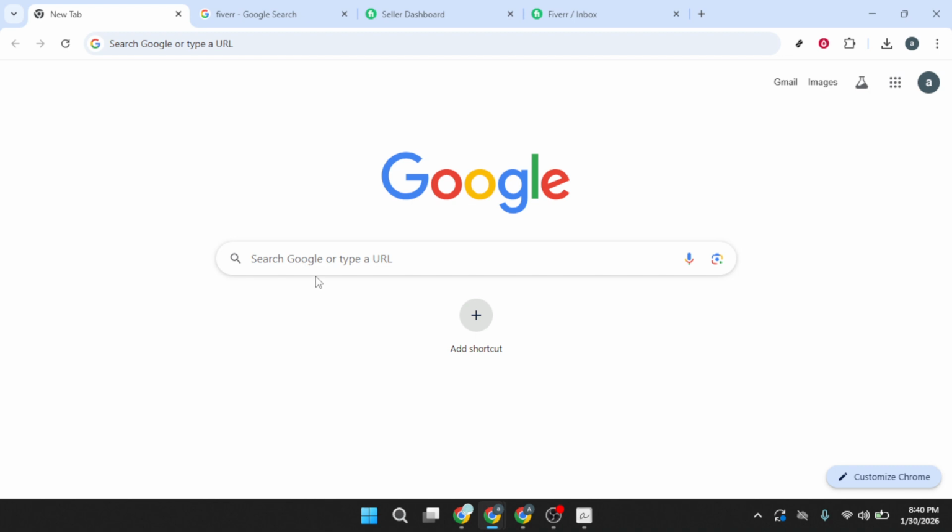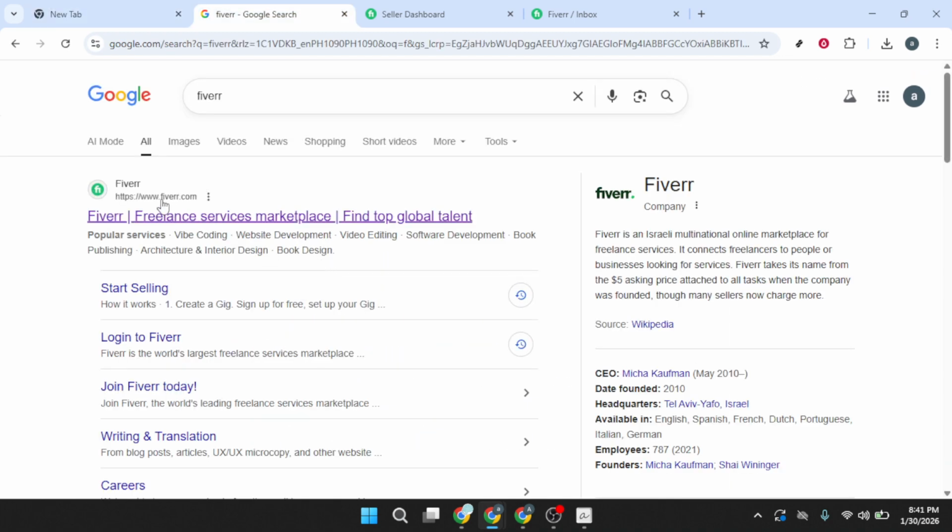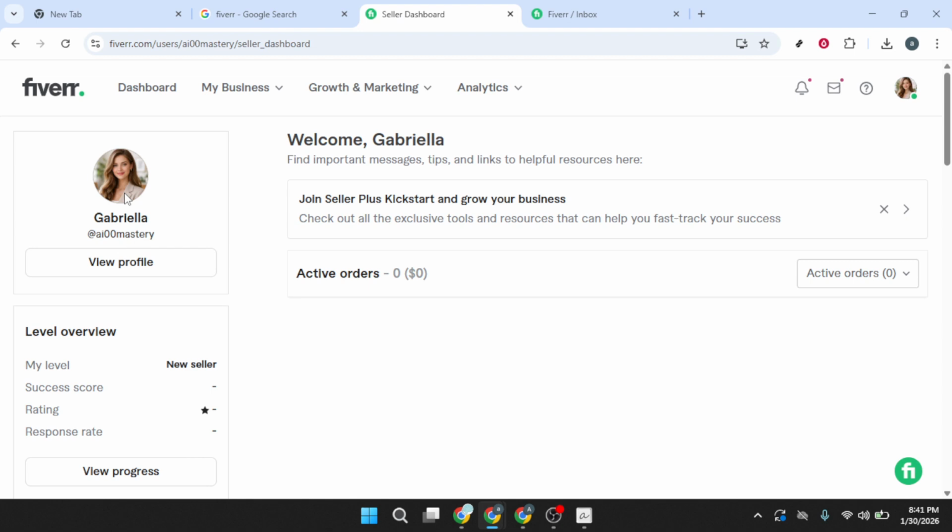Start by opening your web browser and heading to Google. In the search bar, type Fiverr and press Enter. In the results, click the official Fiverr website. You'll recognize it by the familiar Fiverr branding. If you're not already signed in, make sure you log into your account so you can access your messages. Messages won't be visible if you're browsing as a guest.